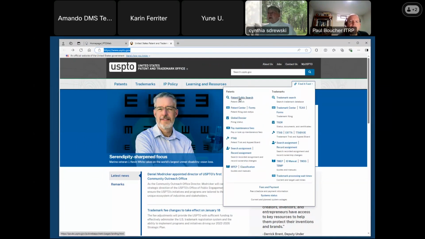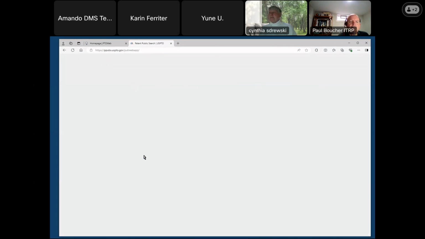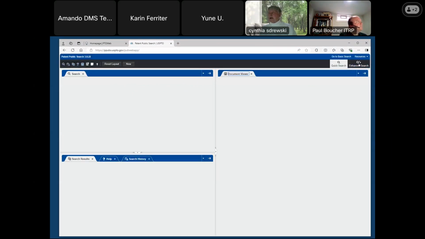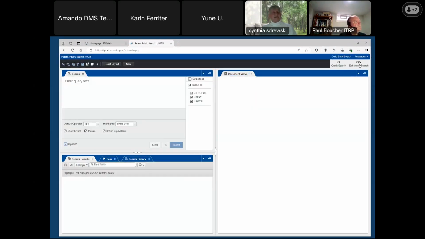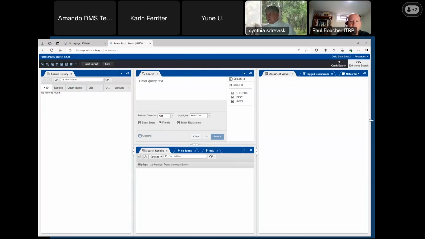So I'm live, all right, uspto.gov, find it fast, and I'm going to go to the search part. I'm going to go to the public search and click on that link. I want to go to the advanced search aspect. When it does populate, I'm going to come over here to the advanced layout, and I'll show you why I like it better. It's the same information, just laid out a little bit differently.